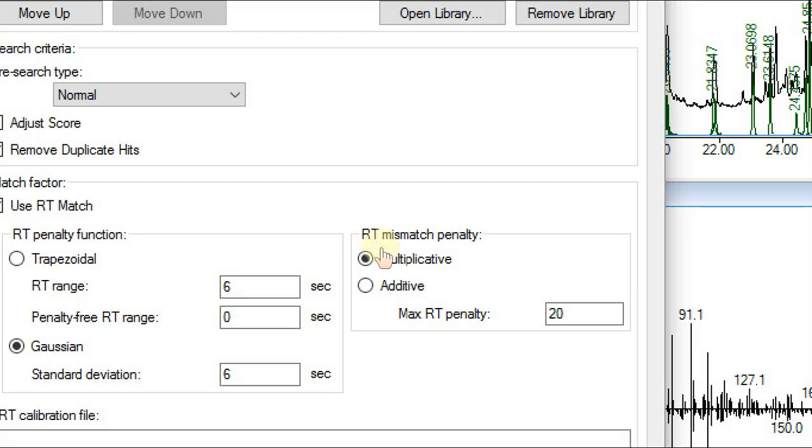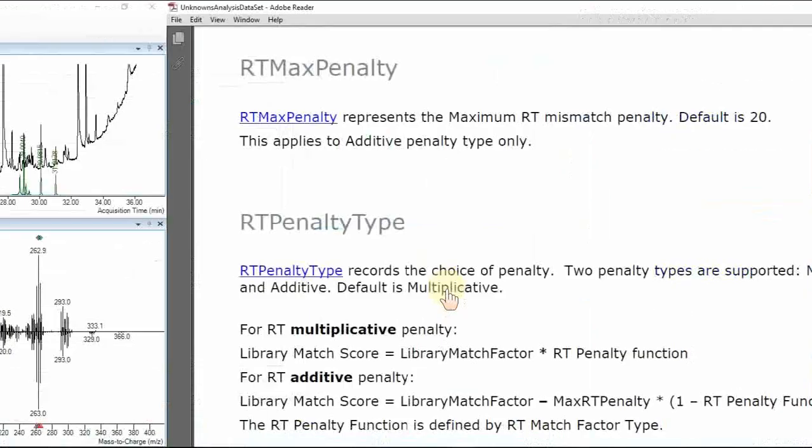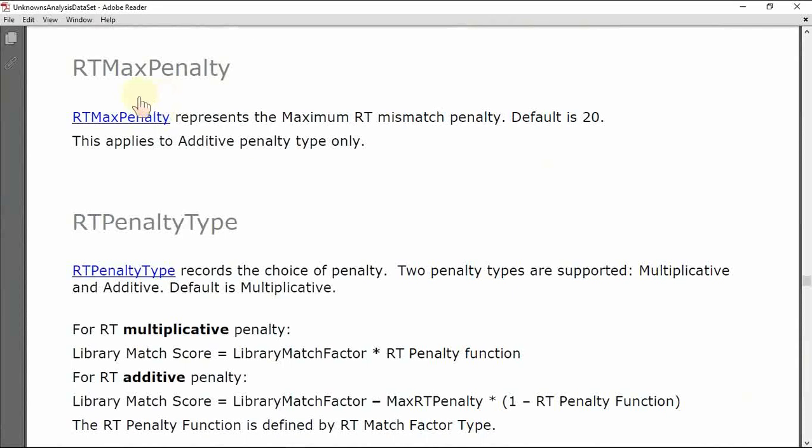Next, how the retention time mismatch penalty is applied. You can multiply, you can add, and then there's a maximum. So if we look at the definitions here, you can see that's the largest penalty, and here is the definition of the multiplicative approach and the additive approach to the penalty of not fitting that component right on the expected retention time.